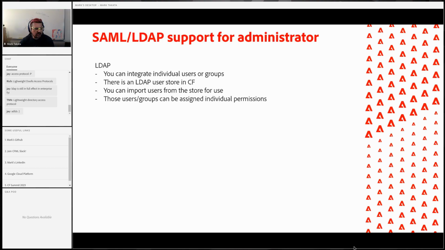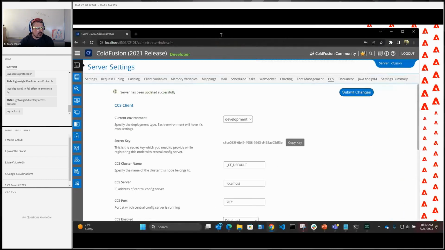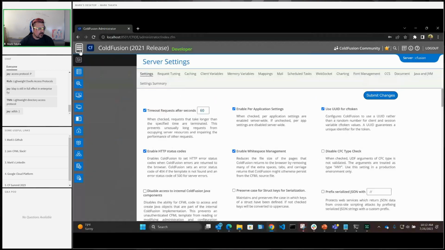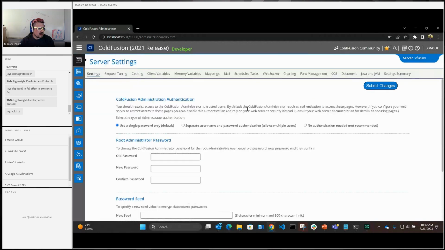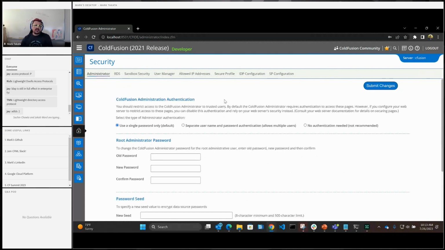So I just kind of want to show, hold on, let me grab. So if I go to security, and I go to user manager. Is it user manager? No, where am I? Oh, it's on the main page. Okay, so this is where you would set this up. And I'm going to talk first about LDAP, and then we'll get a little bit into SAML and SSO.